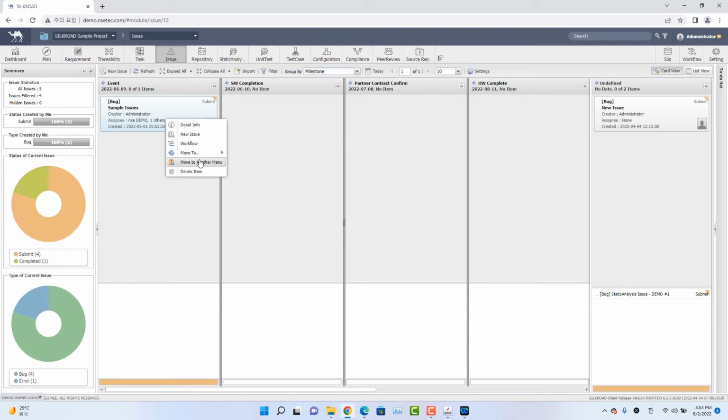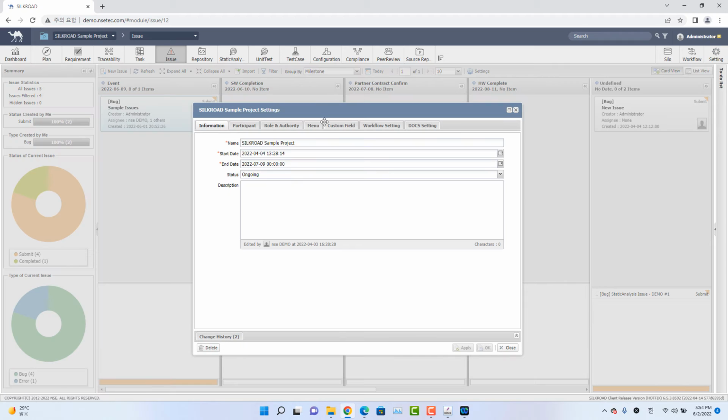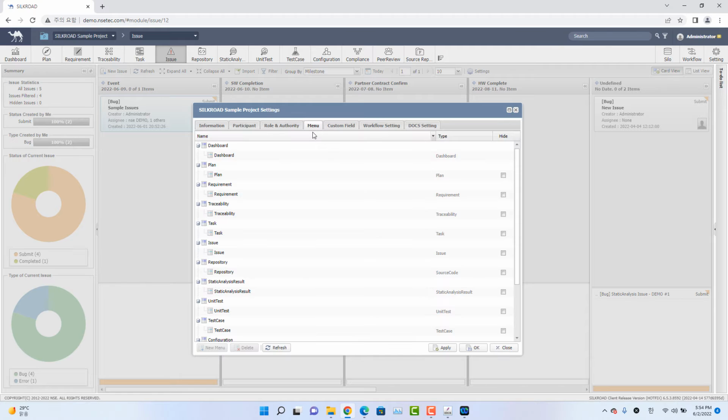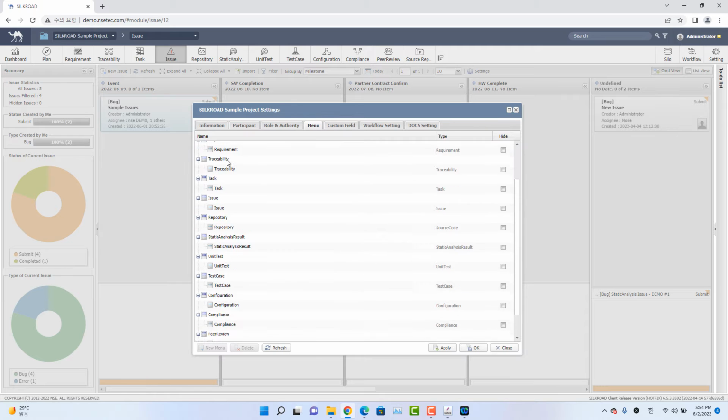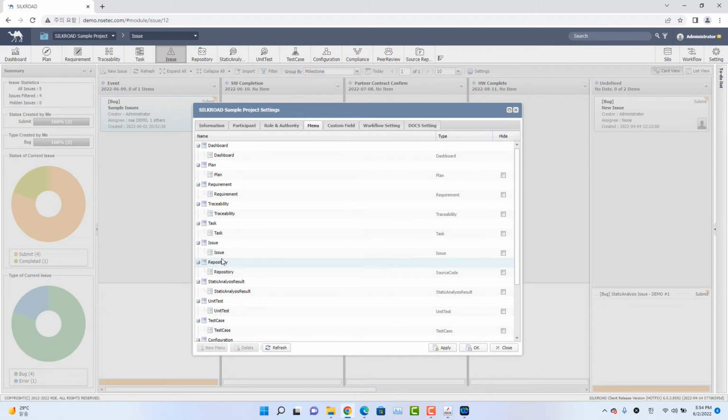And getting back to the right click context menu, if you choose this button here, move to another menu, then it will move to the another menu of the same module. This means the Silk Road ALM's module, they can have multiple menus for same module here by using the custom field function, by using the menu function. Those modules on this list can multiply.